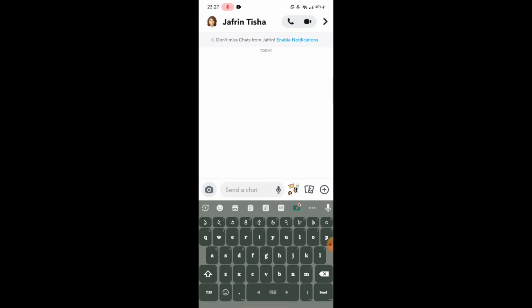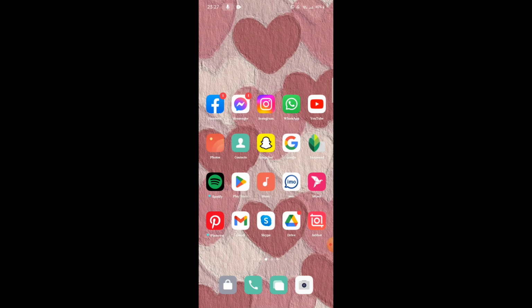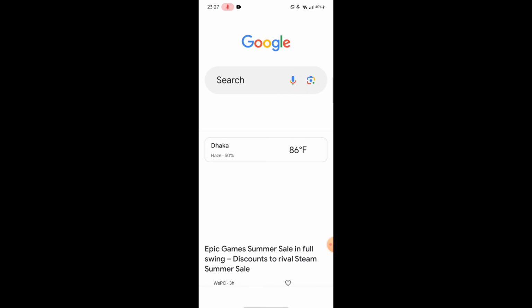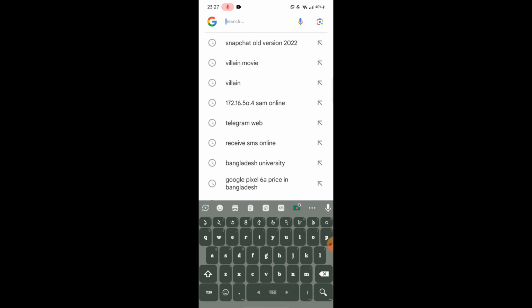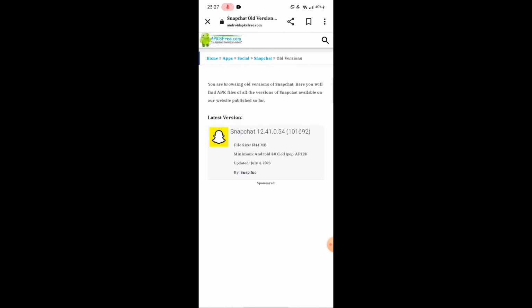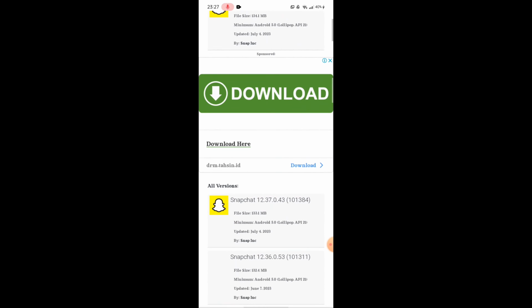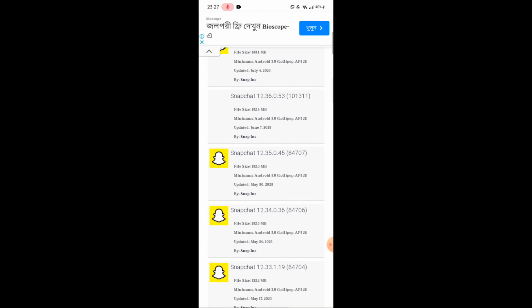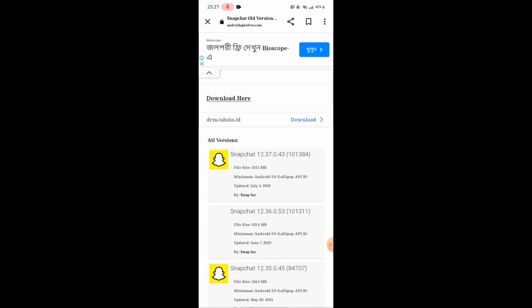So for that, go to your Google Chrome and tap on the search bar and search Snapchat old version 2022. Now tap on the first one. And here you can see every version of Snapchat and you can download one of them.